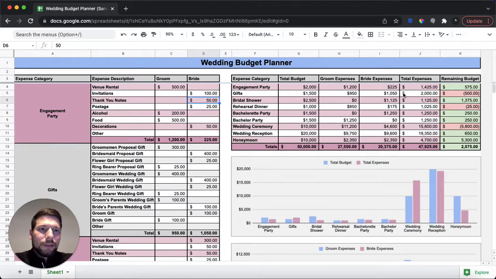You'll also be able to see the total expenses for the combined groom and bride expenses, and that's going to automatically calculate your remaining budget as you fill out your actual expenses. It'll automatically color code green if you have remaining budget, or it'll color code red if you've gone over budget.